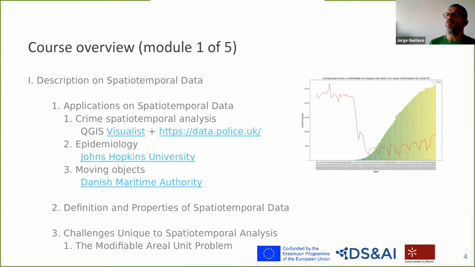So the first module is an introductory module, mainly to motivate the students and to let the students know what is spatial-temporal data. So we will use several real case examples and data so they can have a better feeling of what is spatial-temporal data.